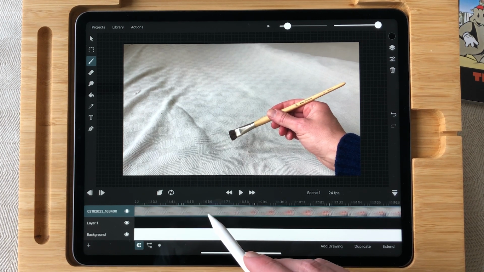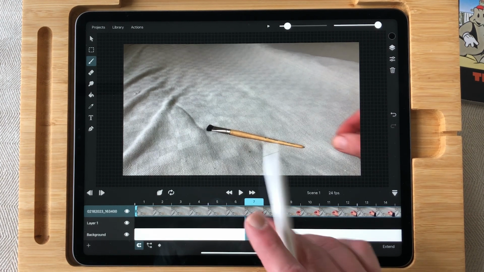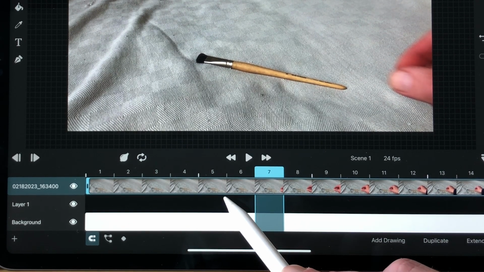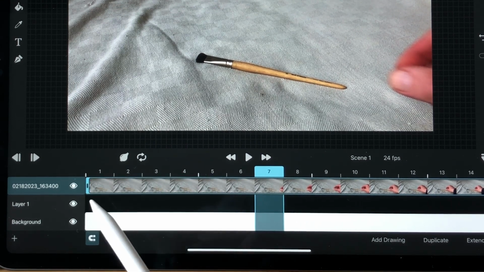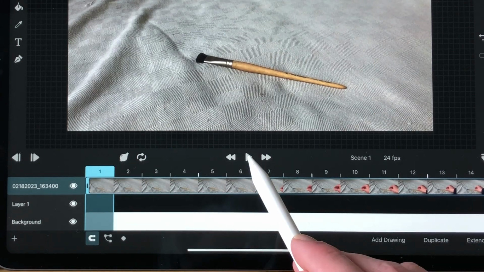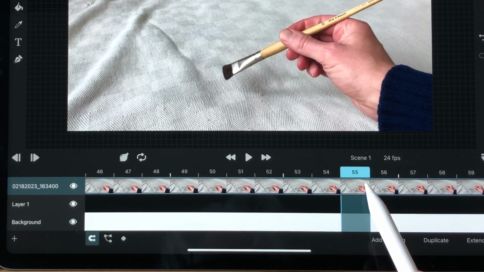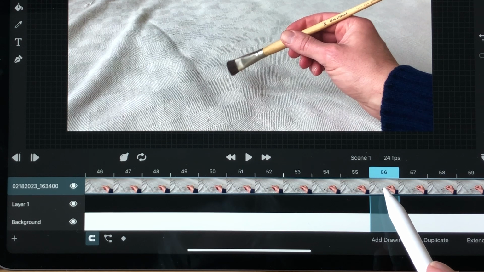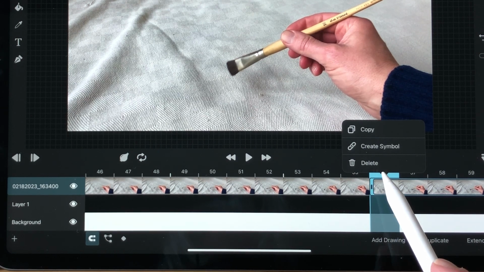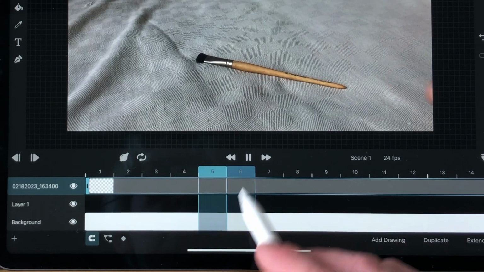So what you can do, you can also cut your videos or your animations by pressing on the video. And then you can split your drawing, but I first need to find from where I want to cut the video. I just need 2 seconds. I wanna cut it here. So press on the video, then go to split drawing. And now when you press it again, you can delete it. So now you have your video that you want.